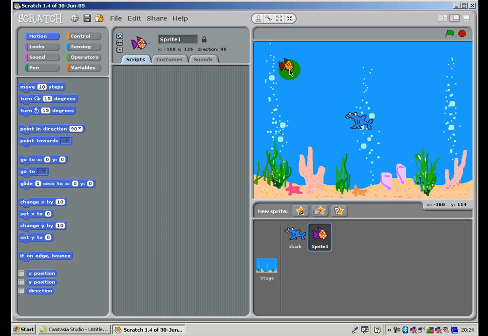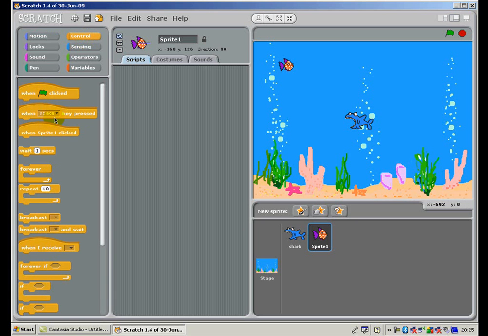So yes, we want the fish to move from left to right and backwards and forwards. So how do we do that? Well, we're not going to be using keys to control it. We control the shark. We want the fish to move all on its own accord. So one thing is for sure, there's no way it's going to be done when any key is pressed or anything like that. It's going to be when the green flag is clicked. So we're going to start with that one.